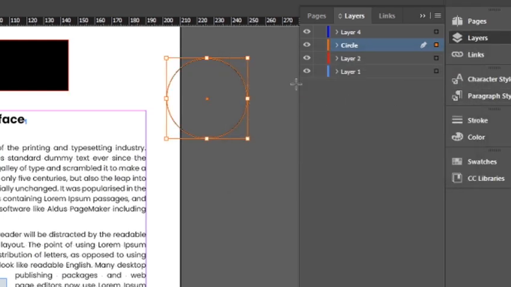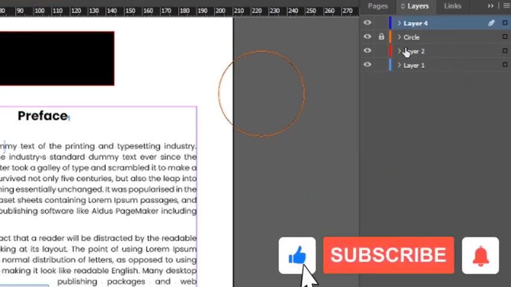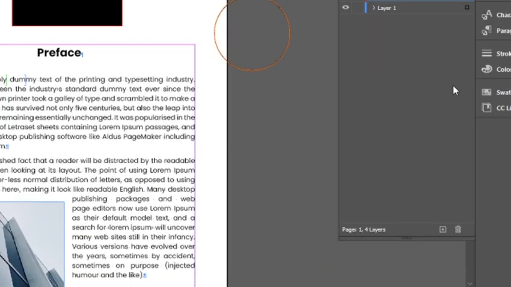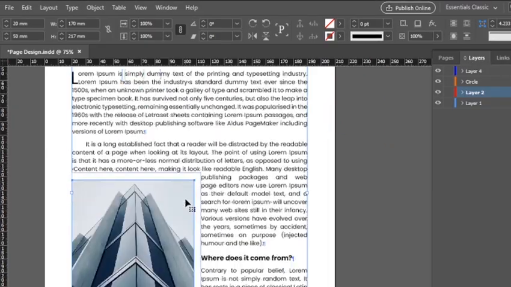Okay, so for instance, if I lock it and start working on other layers, there will not be any effect on this particular layer. So we can easily manage and efficiently work on separate layers. If you want to delete any layer, simply select that particular layer and you can delete it from here, something like this. So this is how you can use layers.